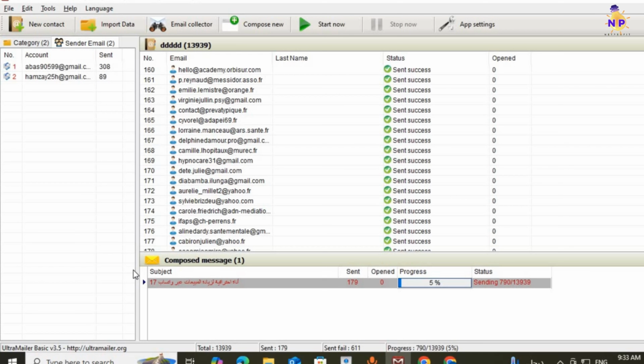Today, guys, we explained the method of sending via Gmail, and in the upcoming videos, wait for me because we will explain the method of sending via the SMTP server. We will also explain the methods of connecting Amazon SES and many other secrets that we will explain about the program.